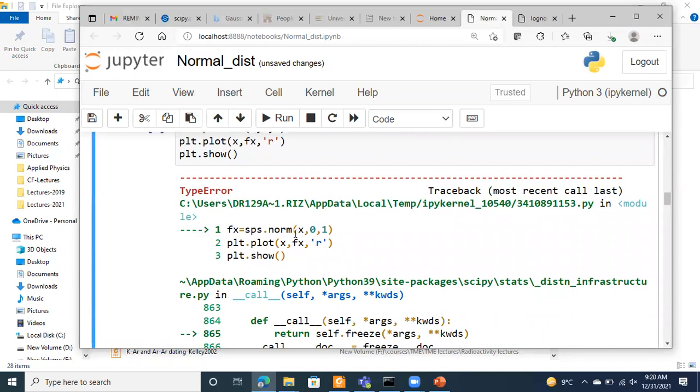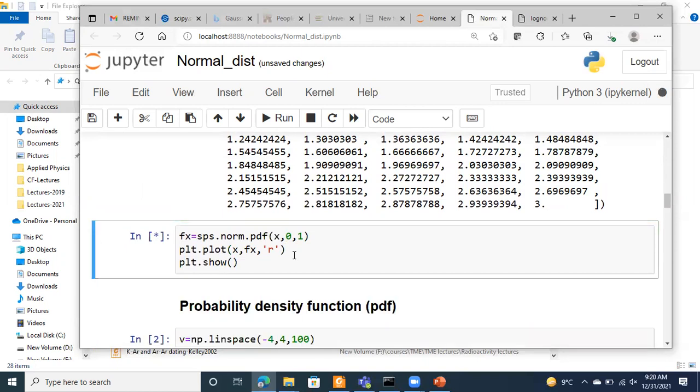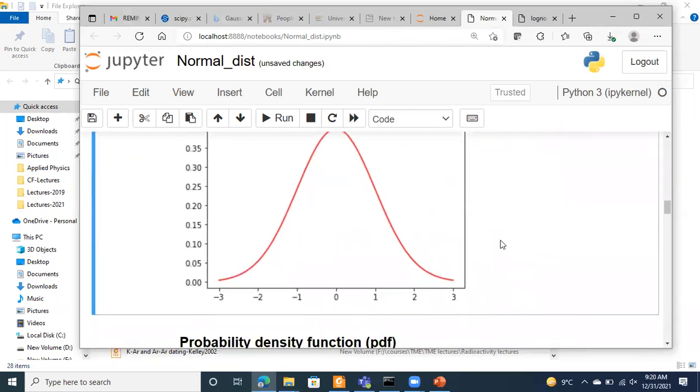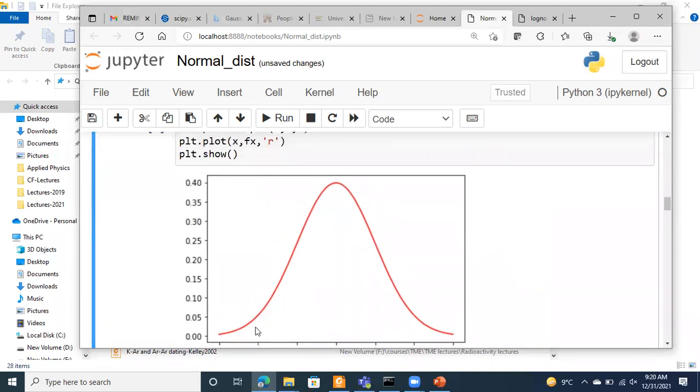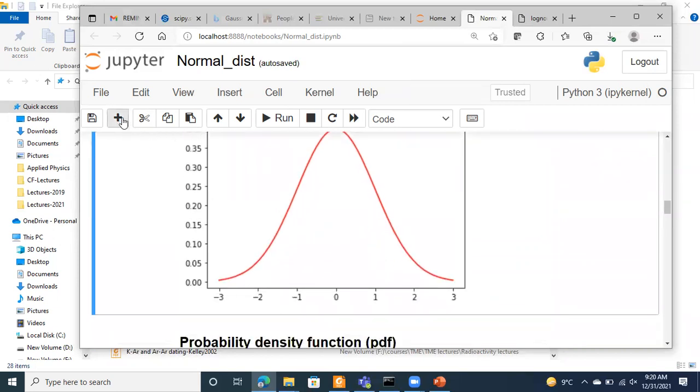Oh, I have not defined whether I require PDF or CDF. So I require the PDF function, right? So this is good that we have got an error. It is good for demonstration purpose. So for the standard normal distribution, it has computed and provided us these ordinate values of the density function, right?